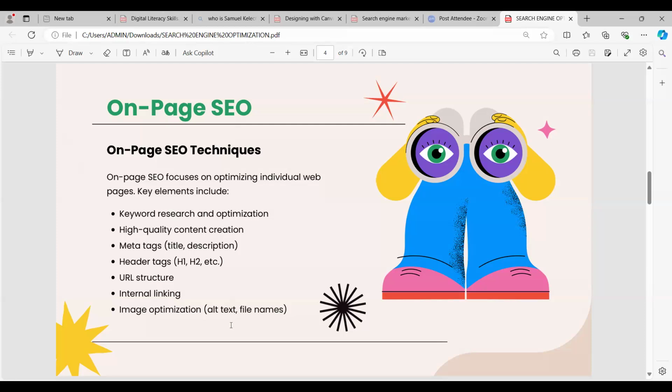Then we have image optimization. What is image optimization? The pictures you're going to use, right? You have to give them a name. We have what we call alternative text for images. I just want to give you the basics of what this should look like, because SEO is a bit deeper than this. Just know the basics.